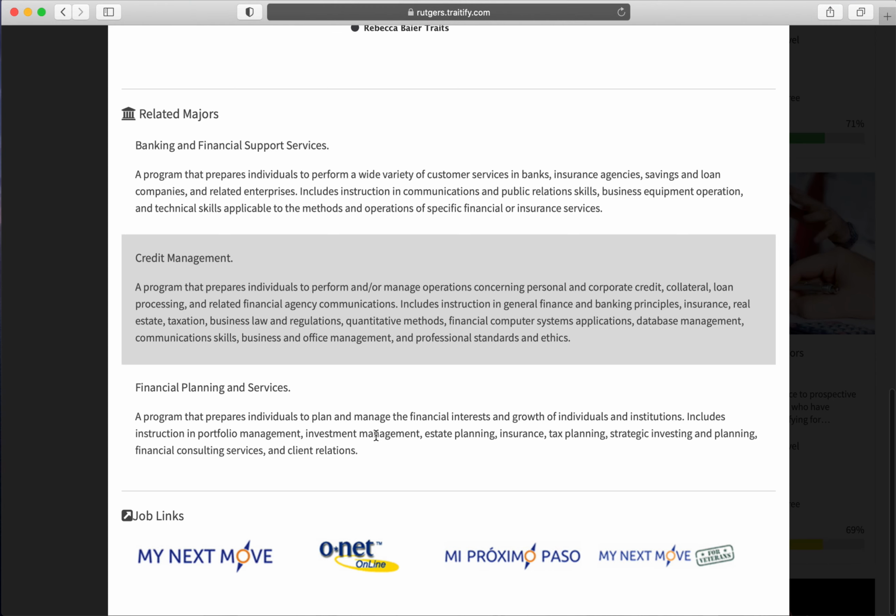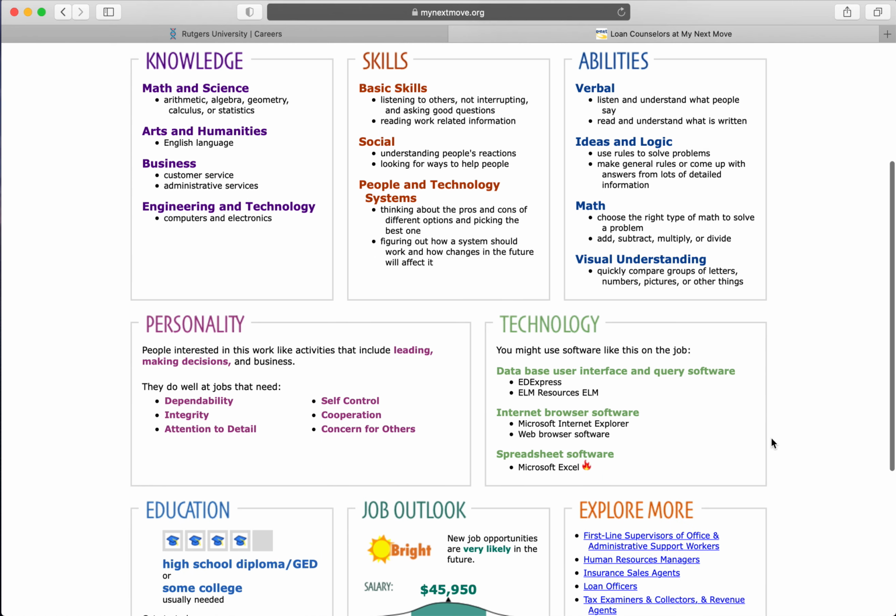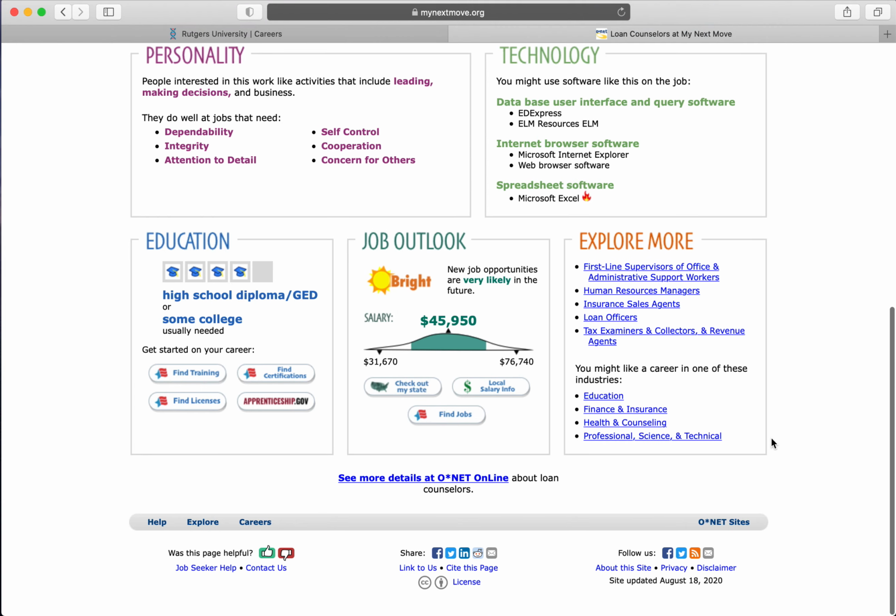And at the bottom of every career match are several great links where they can continue to make meaning and move on to their next steps of discovering more research and information about a career match. If they click on My Next Move, it will take them to a page that summarizes what you would do on the job, and what some skills, abilities, knowledge, the personality, and what type of technology are involved. As you can see, all the information is here.